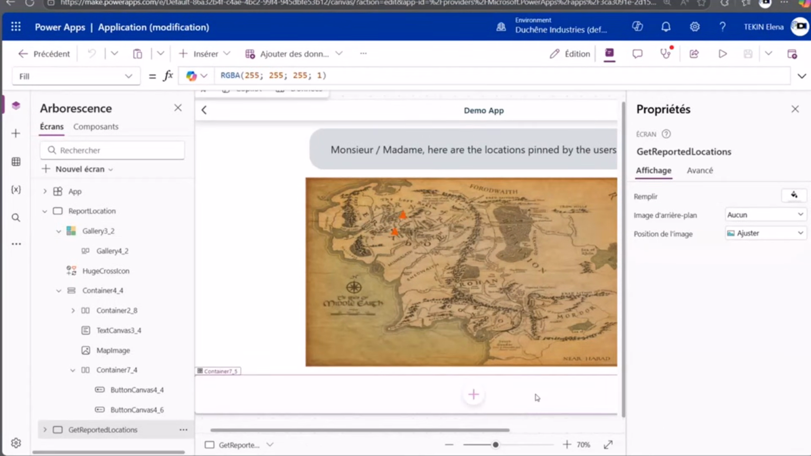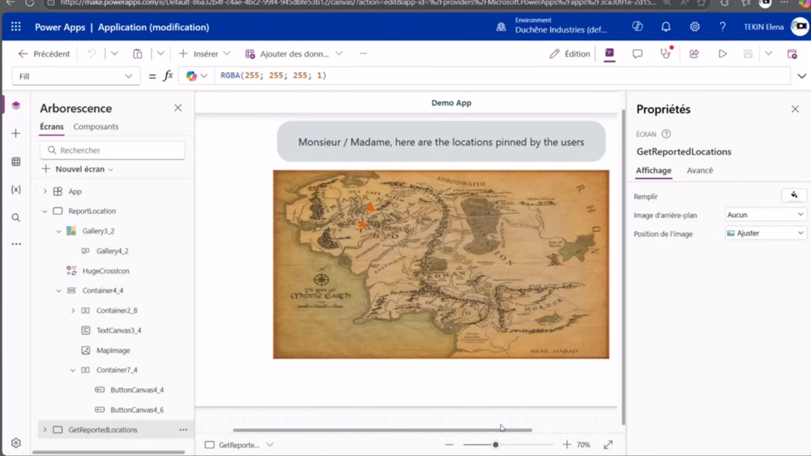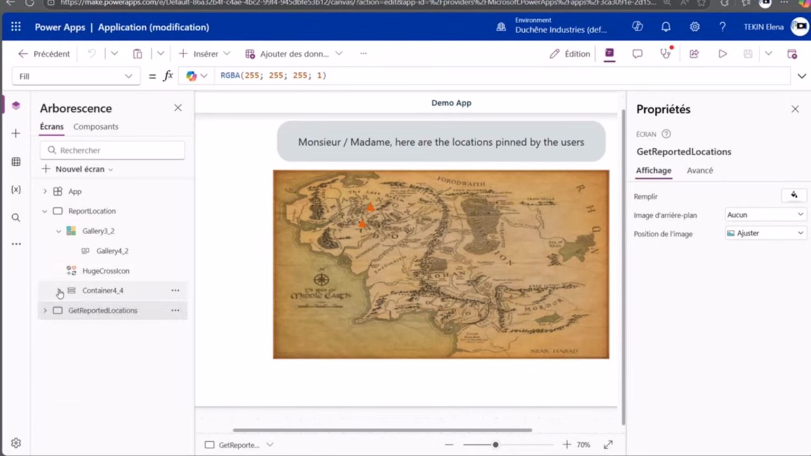And you will see that on this map, we have the two triangles which show where the problem is. So if we look at this screen, you will see that it's basically the same thing. It's again the map as a background image and the two galleries that are nested one in another. And they are created exactly the same way with the same precision of the squares.